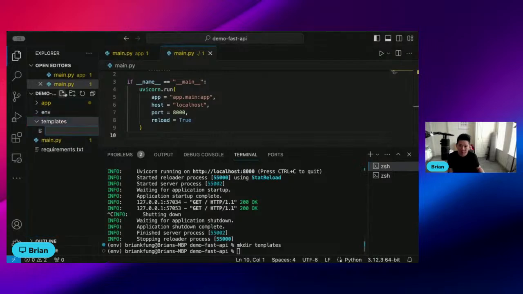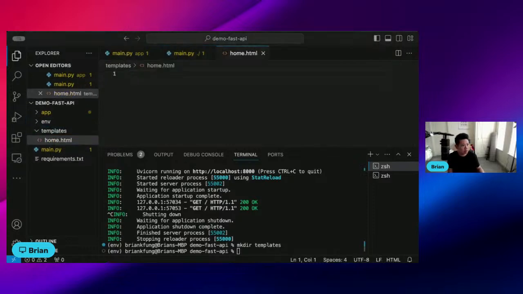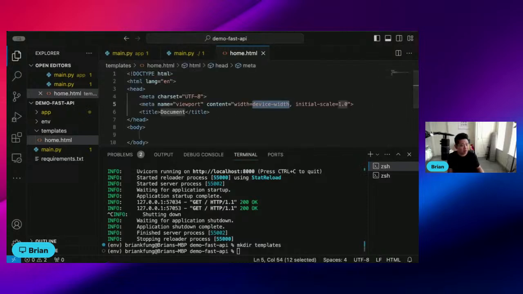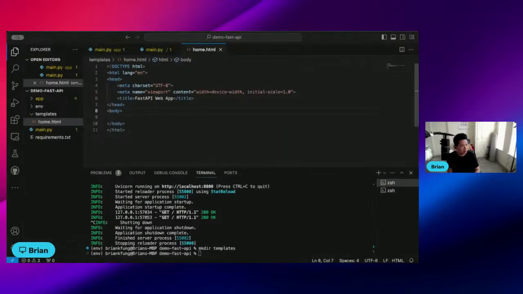In my templates, I am going to create a new file called home.html. And then we can just grab an HTML template. This is going to be the title: this is my FastAPI web app. And then I'm just going to copy this over from some previous stuff I have.